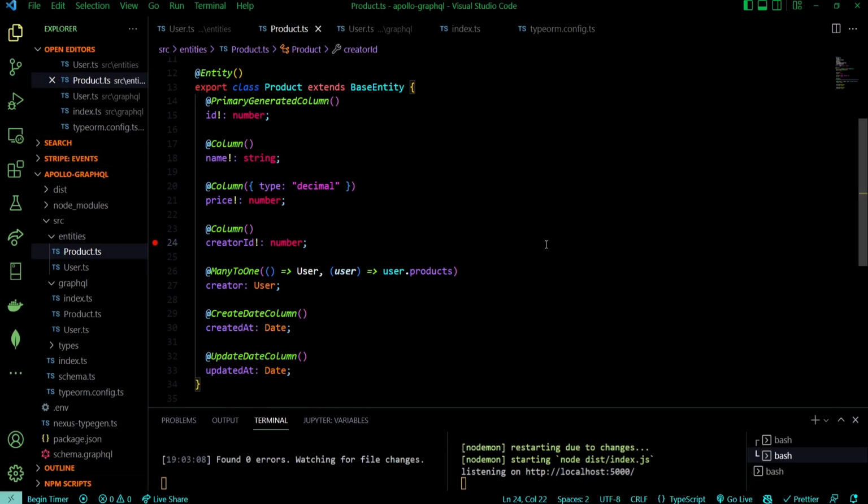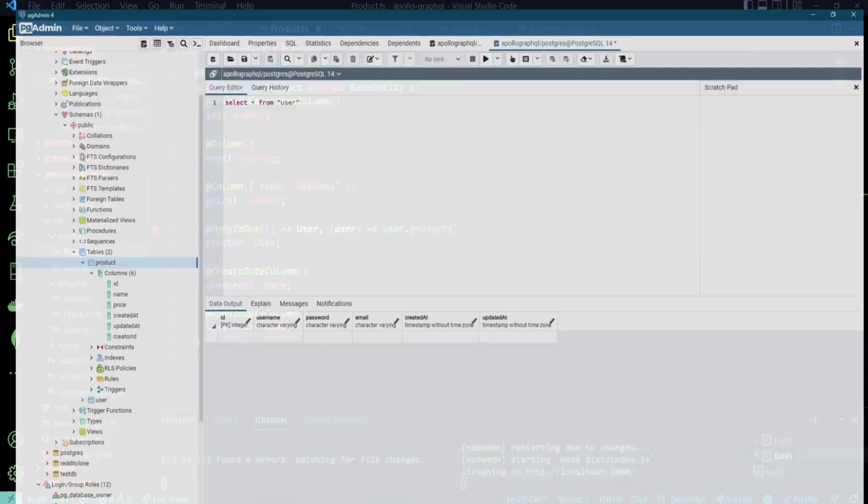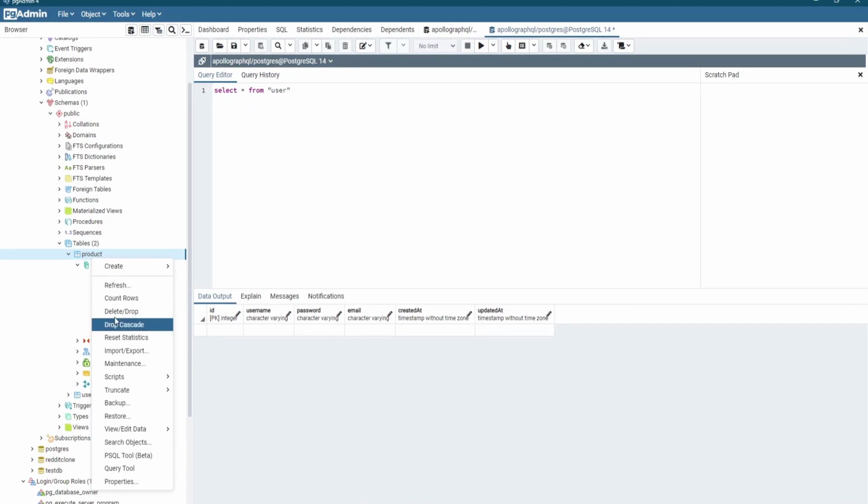Great. Before moving forward, I just wanted to mention a quick thing here. You may be wondering, why did I put this column here? Because when we first initialized this many-to-one relationship, our database automatically created a creator ID field, and we didn't have to define it again. But let's see what happens if we delete that and go back to our database, refresh my table, and go to properties.